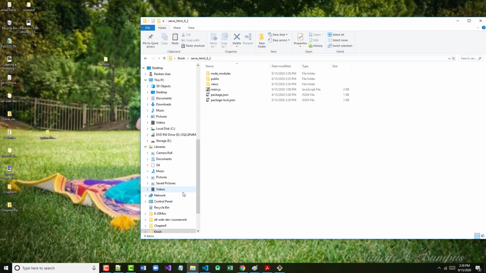Well, do this. Go to your folder where you have your finish serve_HTML_6_2. Got that? Right mouse click in there and choose Git Bash here. Immediately do your npm space i space http-codes space minus capital S and hit enter. Does that work? Do your node main. Does it say that it's running on port 3000?